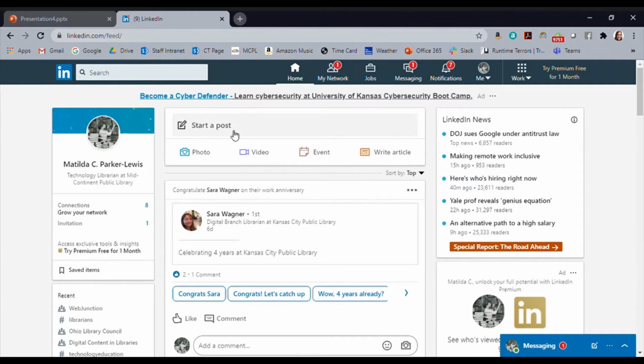If you need to create a post, you can. Posts on LinkedIn are usually considered professional or networking style because that's what LinkedIn is.